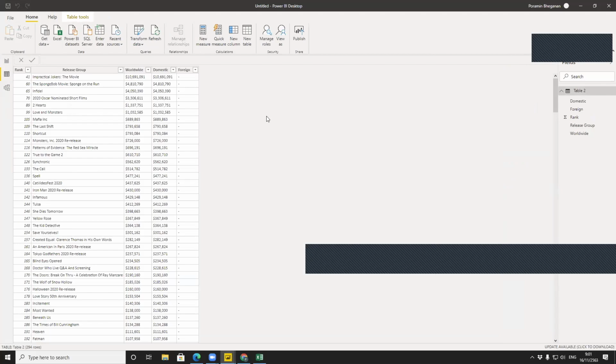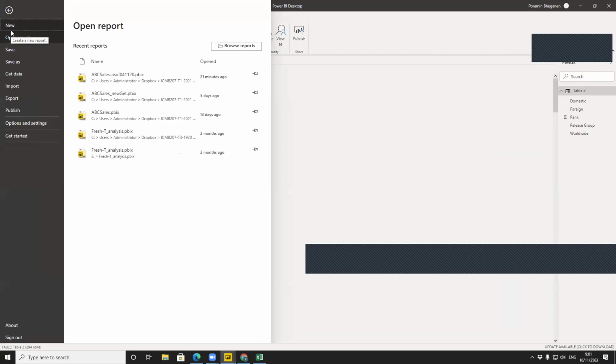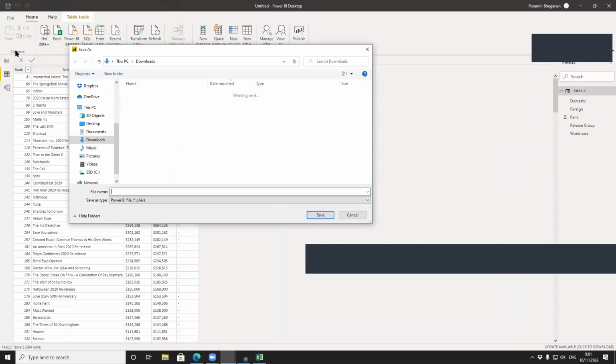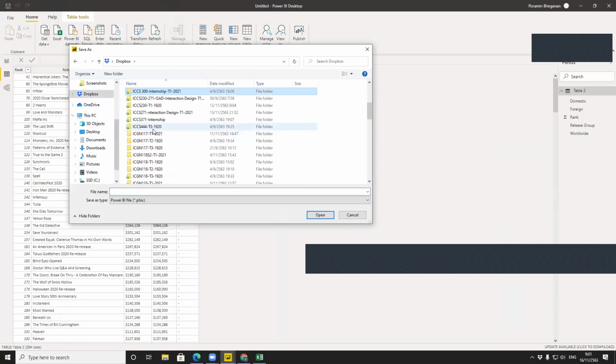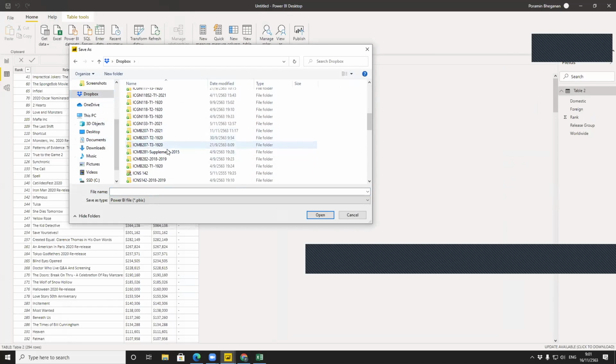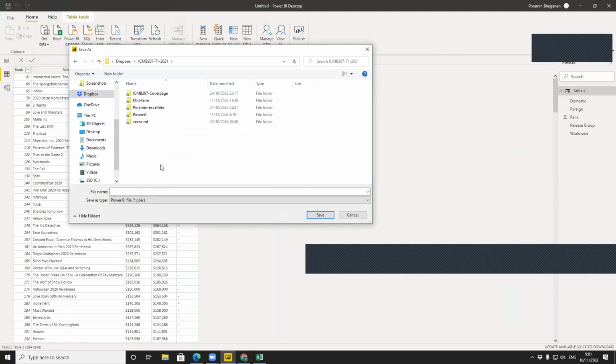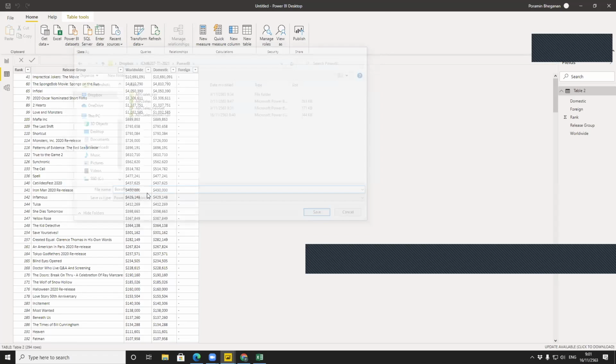Okay, this one is the getting of the data from the website. So I'll save this file first and then see what happened once I open the file once again. I'll name this file box office mojo. When I save this file, I'll close Power BI first and then just open this file once again.